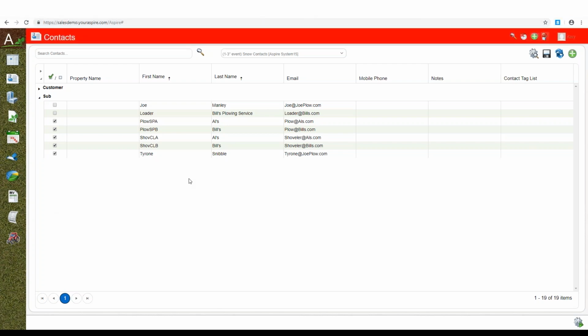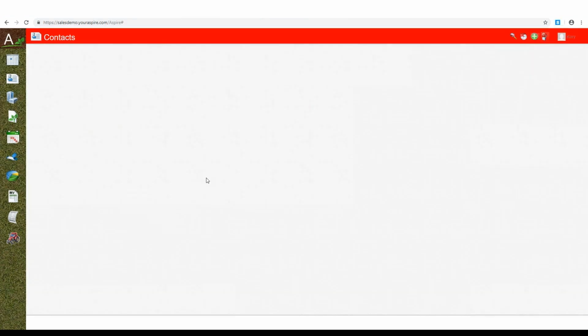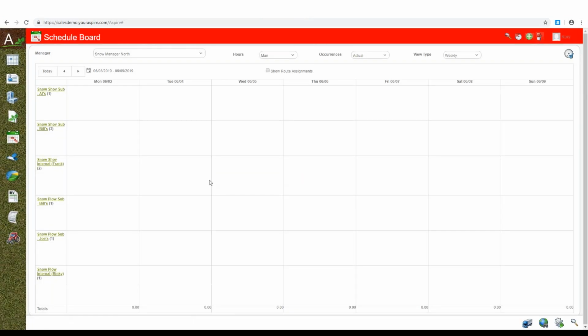Next, we're going to go over to the schedule board. So now that we've communicated with some important folks, we're going to go to our schedule board and actually schedule this event. You can see I selected here which route manager that I'm going to be scheduling it.